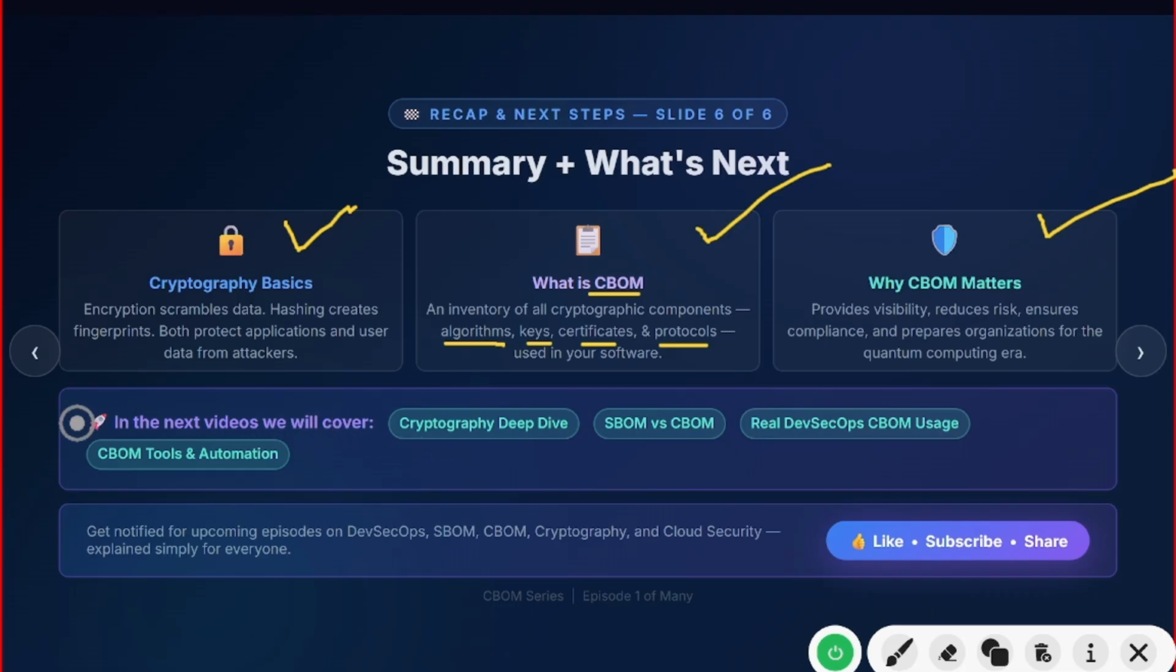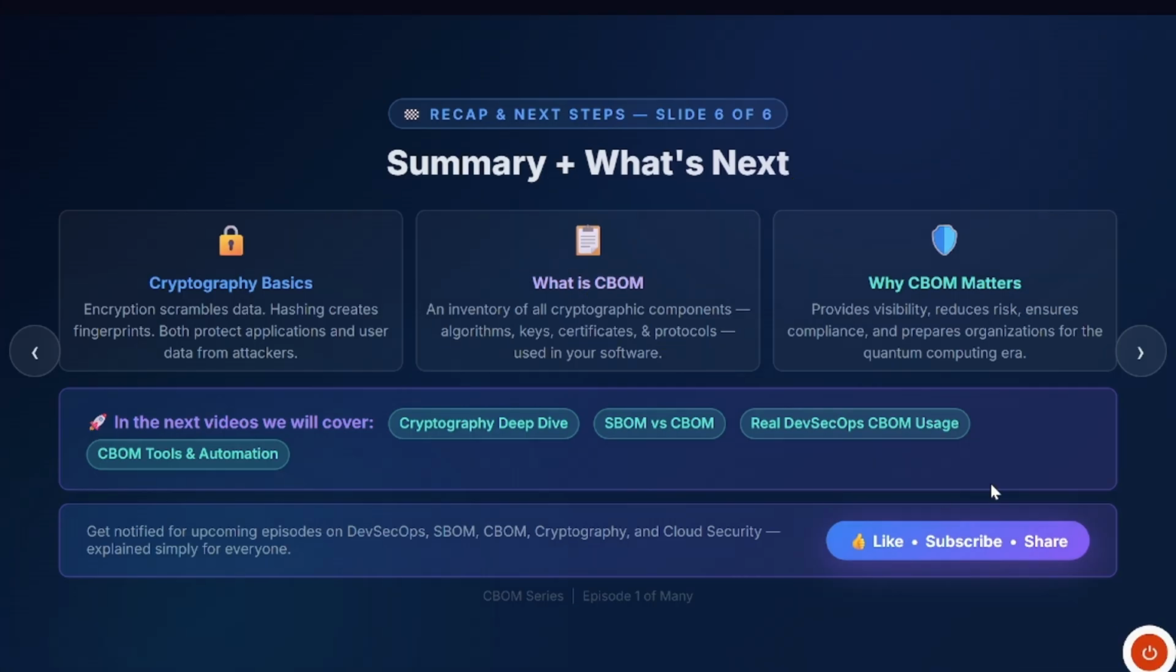And in the upcoming videos, we'll be doing a deep dive into cryptography, as well as SBOM versus CBOM, how exactly the CBOM is used in the real world, and what tools come into the picture. We'll be deep diving into each and everything in the upcoming videos, and I'll be keeping the information up to date. And this is something new, where organizations, as well as the new era, are evolving. Obviously things also evolve, so keeping up to date is very important.